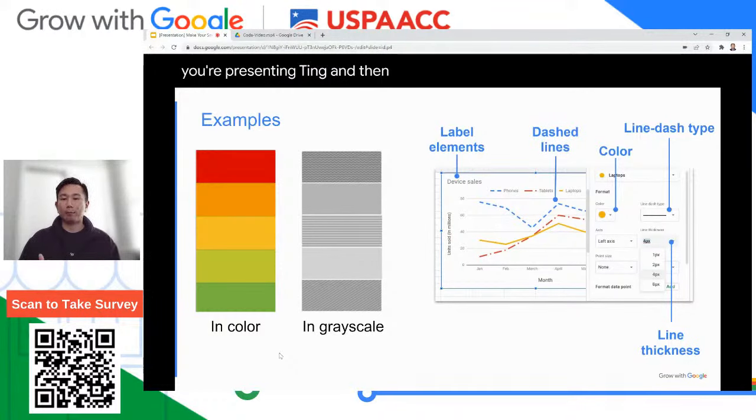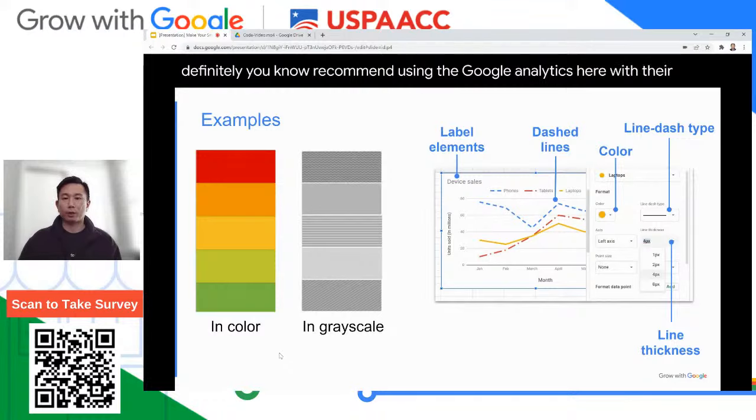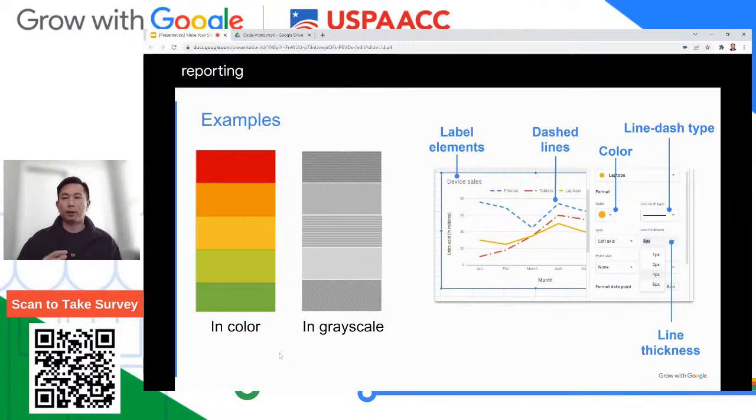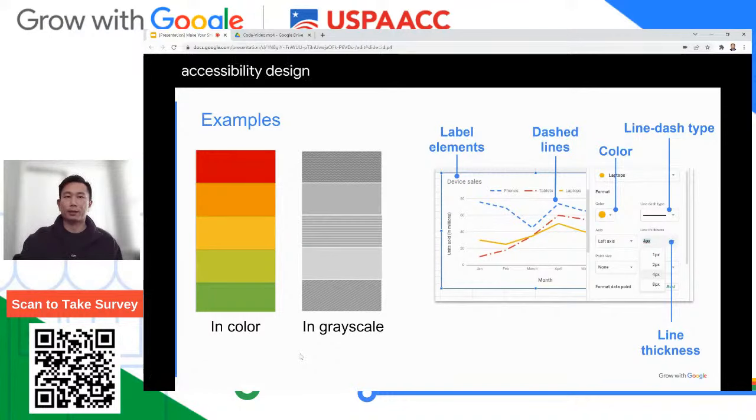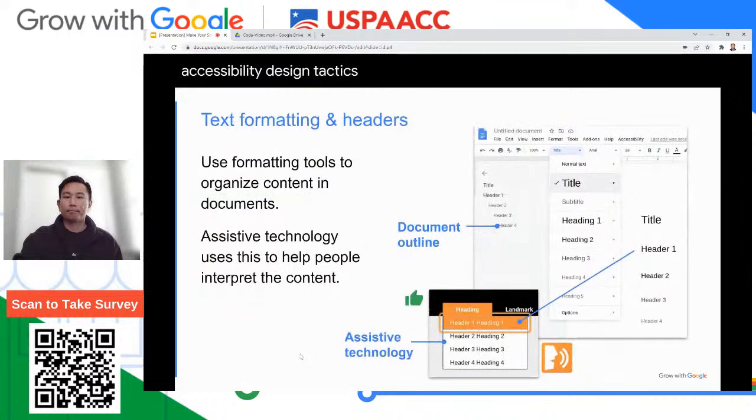And then, if you are using Google products, I would definitely recommend using the Google Analytics here with their reporting modules, and then see the difference, right? So this is a great example of utilizing accessibility design tactics.